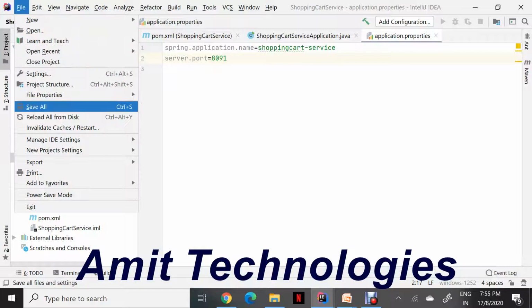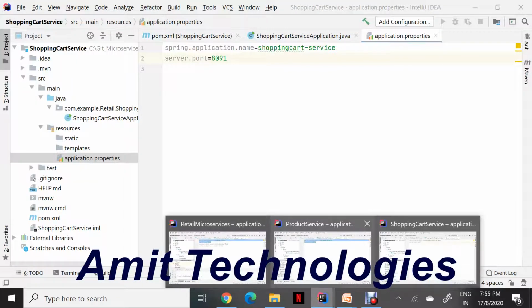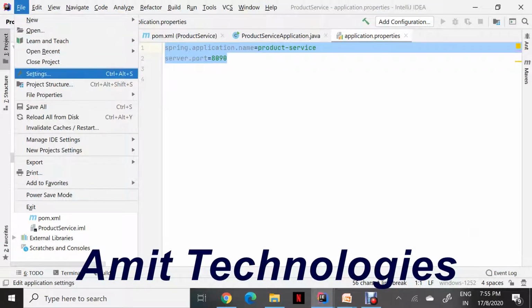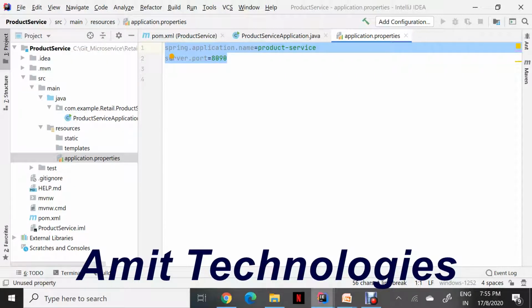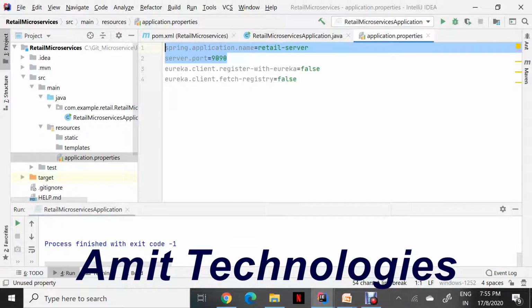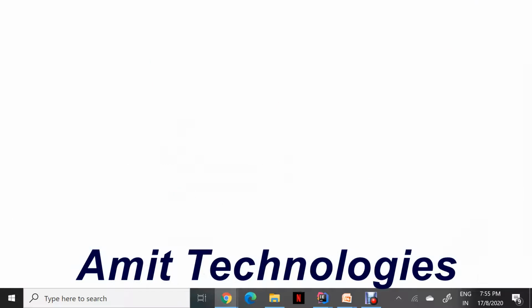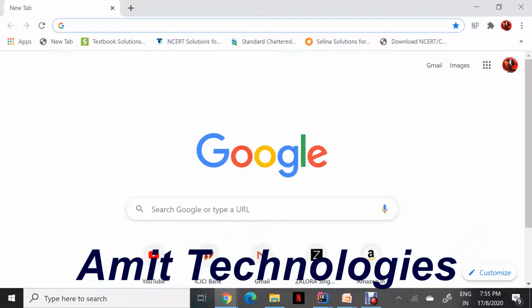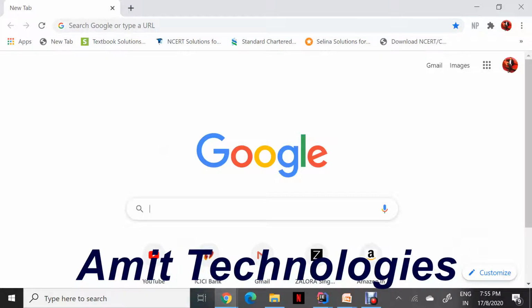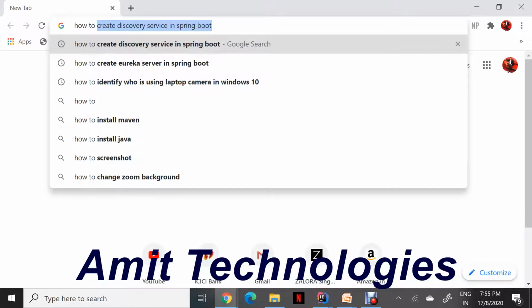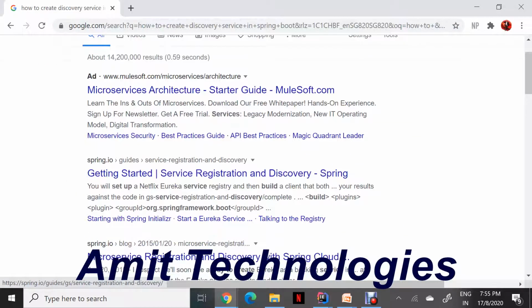So these things we have done. But how will you point this? You want to register these two services to this Eureka server. So for that, we need to do something, right? I already told you how to find something. If I want to register, I will go to Google and ask how to create discovery service in Spring Boot. Okay, so let us try to find this.